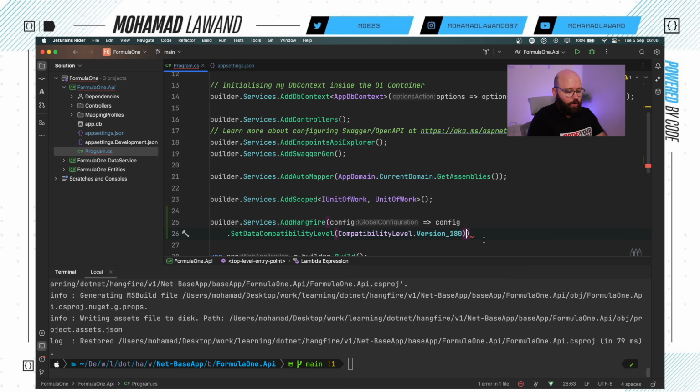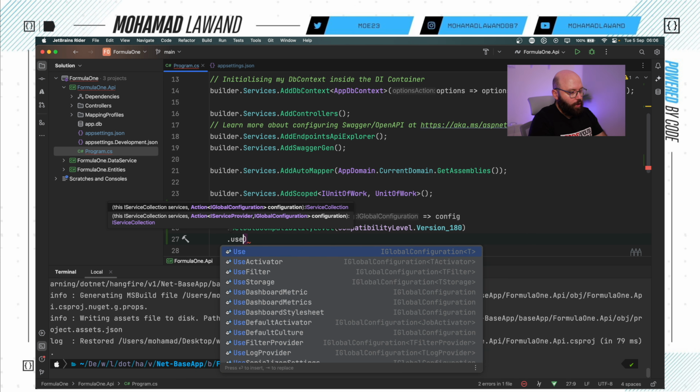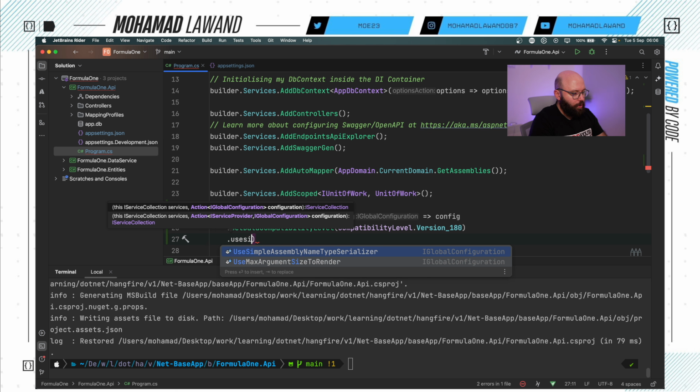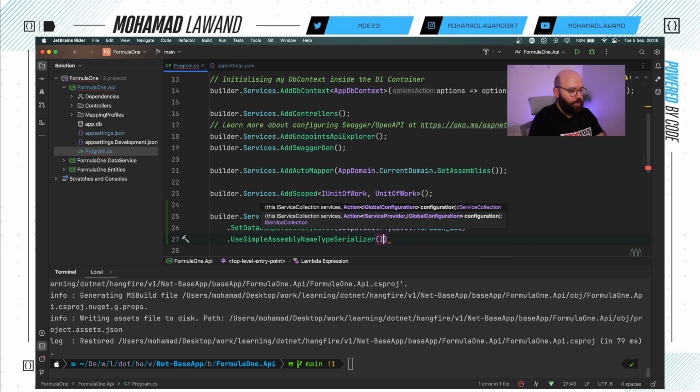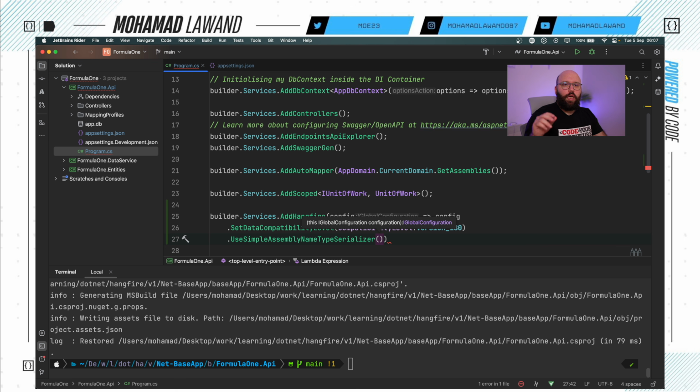So once we have set the compatibility level, now I want to utilize the use simple assembly name type serializer, and this is basically going to allow us to scan all of the assemblies inside our application in order for it to find the right jobs, because the jobs that we're going to be utilizing are going to be injected as a dependency injection. So it's really good for it to know what type of assembly exists inside our application. So it will scan those assemblies and figure out the jobs from there, and then inject them inside its own DI container, so it will be able to execute them.